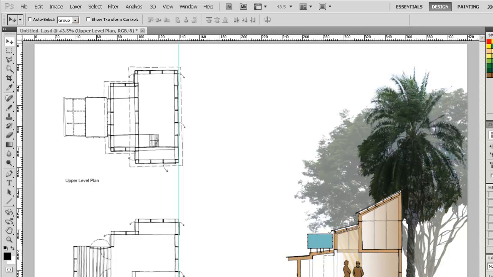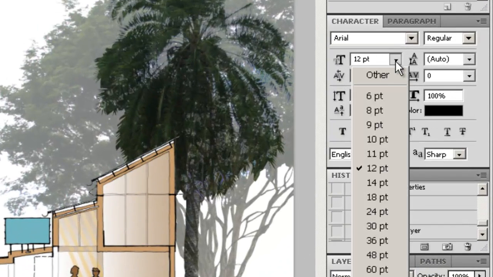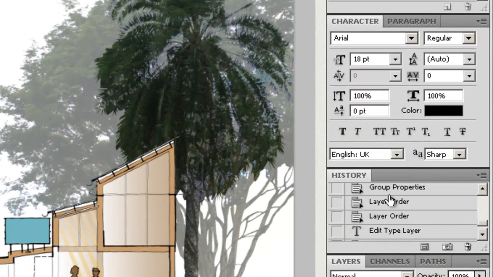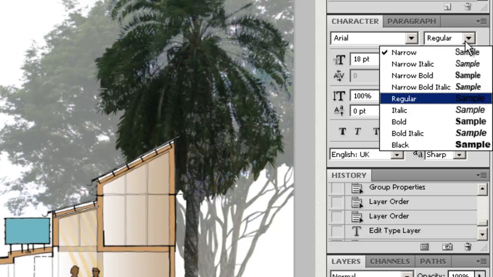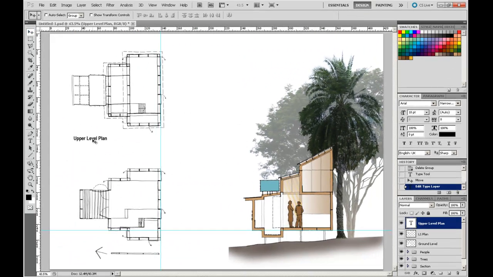Now you can edit the text after you've typed it. So again, picking up the text tool, I can just highlight that text and I can change the size of it, bring it up a size. It's probably a better size there, and I can change the style of it. I'm going to go narrow bold. Brilliant. Okay, so I've got my upper level plan through there.